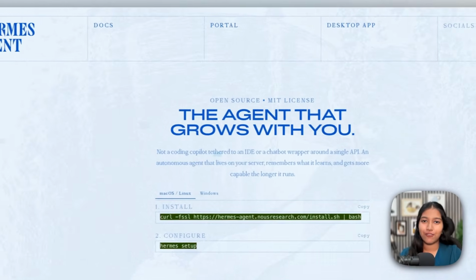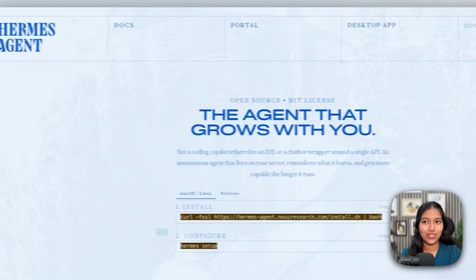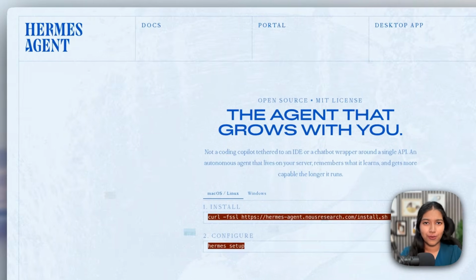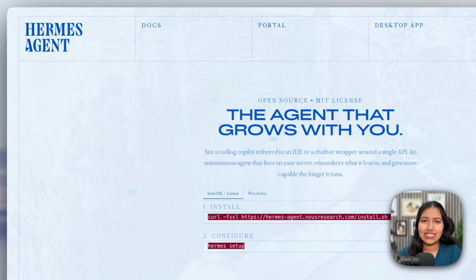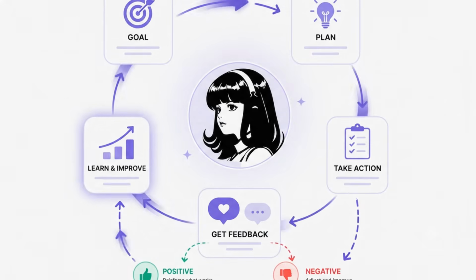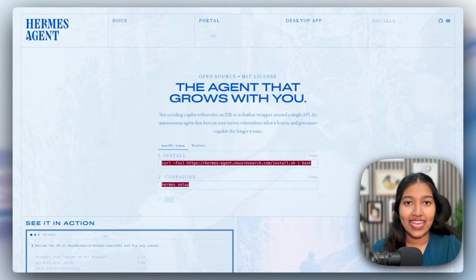The Hermes Agent now finally has a desktop app, which means you can access the Hermes Agent directly from your computer without having to do any manual setup. Hermes Agent is this self-improving agent that gets better and better as time passes. It learns from your conversations and improves itself.